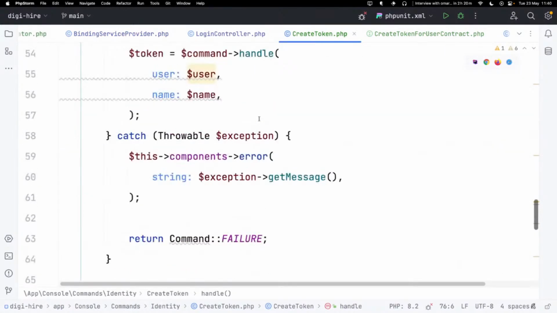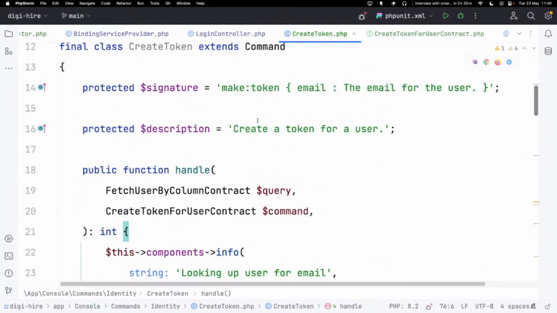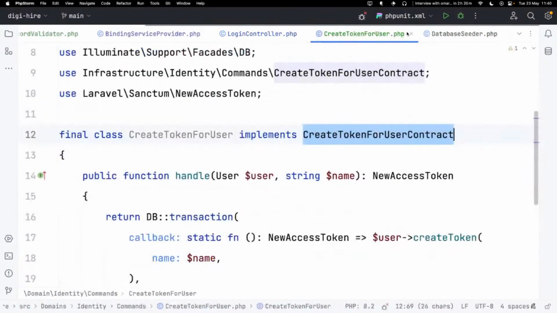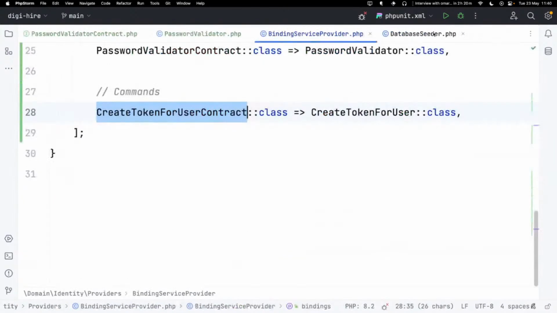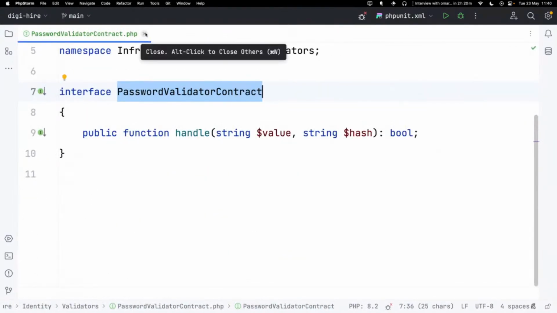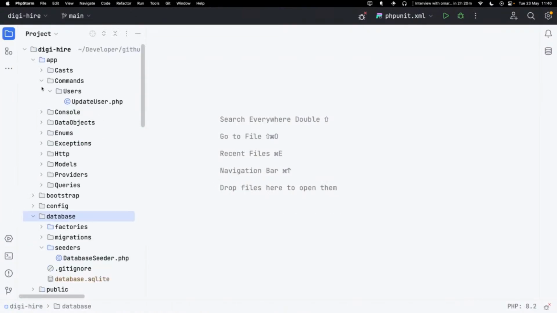In this command here, we're assuming it's an admin user because they've got access to a CLI, so we don't have to ask for a password. But it just shows how useful that code can be. So if we just move on from there, we've got the password validator, password contract, console commands.